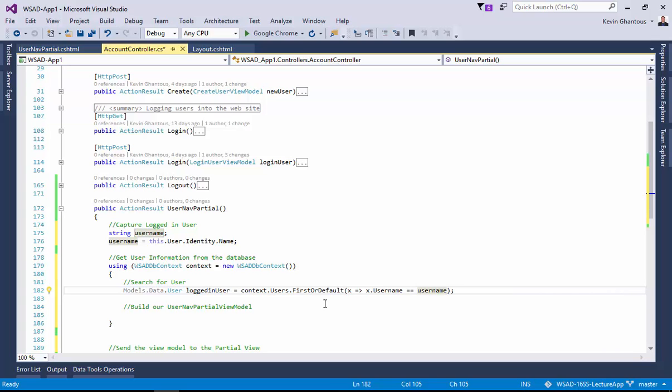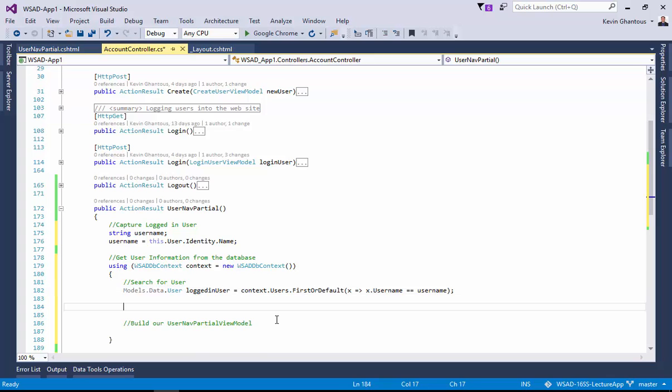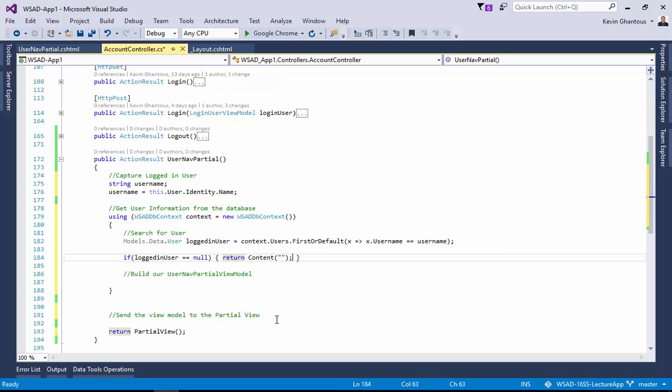If it doesn't find it, it'll give me back null. And then I can do a check to say, is the logged in user null? And if it is, well, then that means that's not a real username. There's something wrong, and we need to run away as fast as possible. So we can simply say if logged in user equals null, then I'm just going to break out of here and return content of an empty string. No need to complicate things.